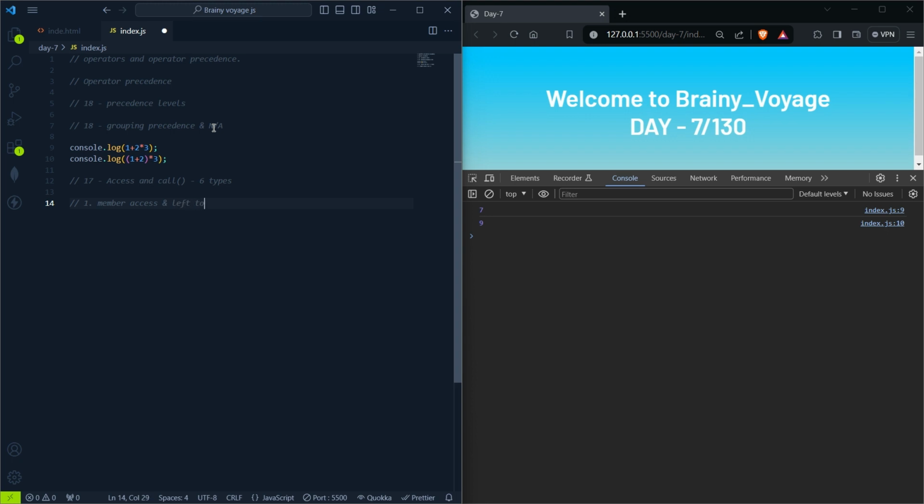So, what is meant by the member access? Member access will also be called property accessors. Property accessors provide access to objects' properties by using the dot notation or the bracket notation. The associativity rule for this member access will be from left to right.